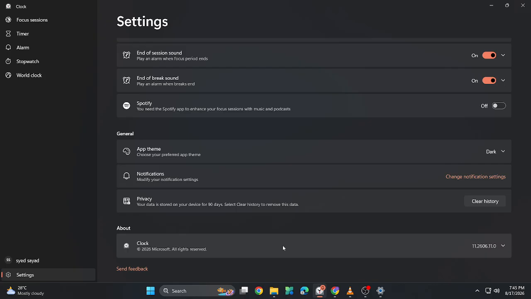And that's how to reinstall Windows Clock in 2026. Remove the app when Windows allows it, reinstall the official Clock app through Microsoft Store, and then test its main features.